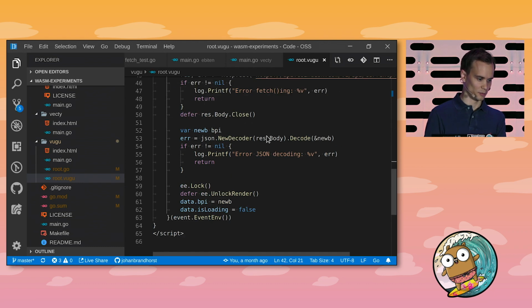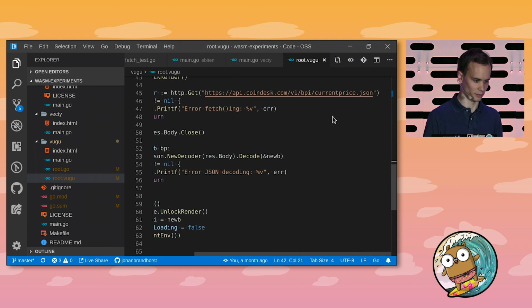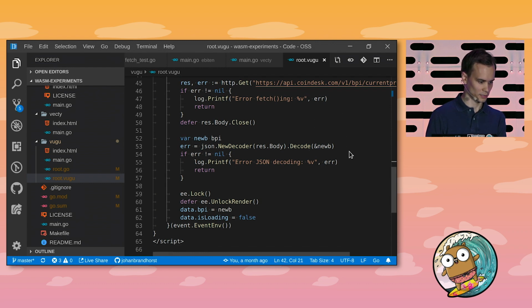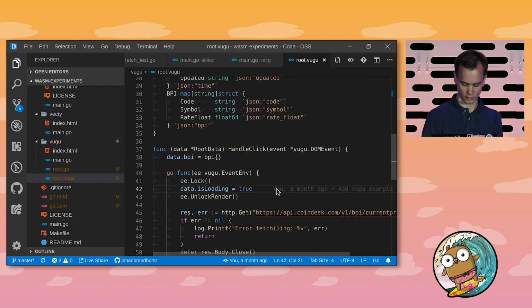We're then making an HTTP GET request using the fetch API, as we saw demoed before, to the Coindesk API, to just get the current price for Bitcoin. We're doing some error handling, closing the body, etc., parsing it into our struct, and then assigning this value straight to the data while holding the rendering lock. So let's take a look at what that looks like.